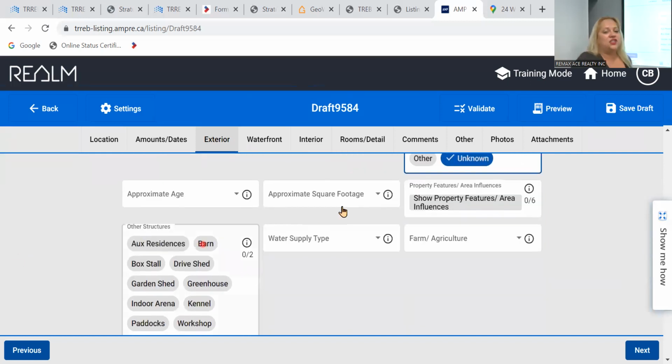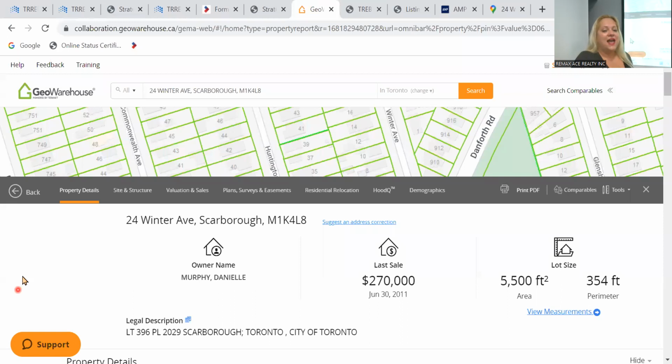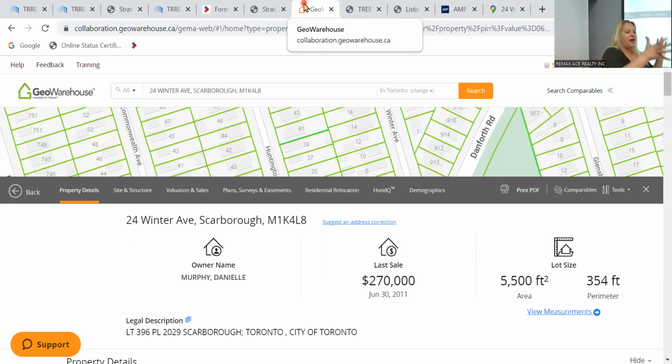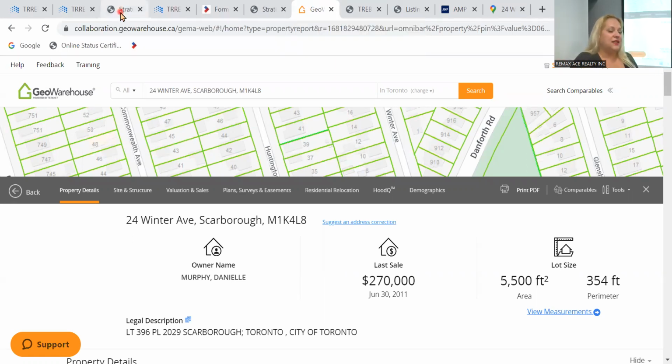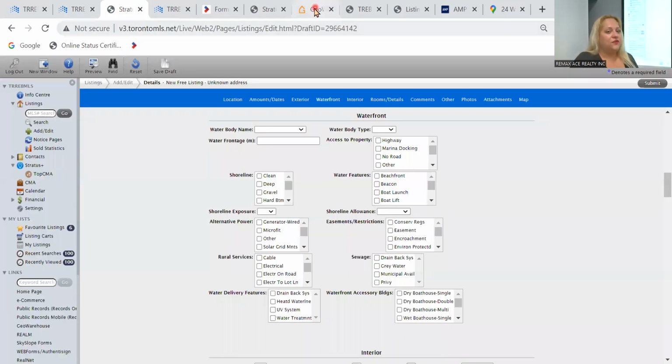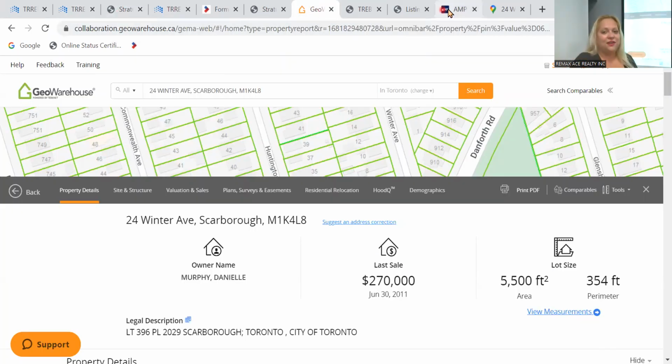An approximate age and approximate square footage are not required fields. Sometimes they help us out though if properties don't look that big. You can pay for the GeoWarehouse report. I don't know if you guys know where to do that. You can go in GeoWarehouse. And sorry, it's not GeoWarehouse anymore. It used to be MPAC. You can pay for the square footage. Now that they've amalgamated everything with GeoWarehouse, you have to go to a different spot to get them off the MPAC report. So if you guys want to find out where to get the square footage, let me know.